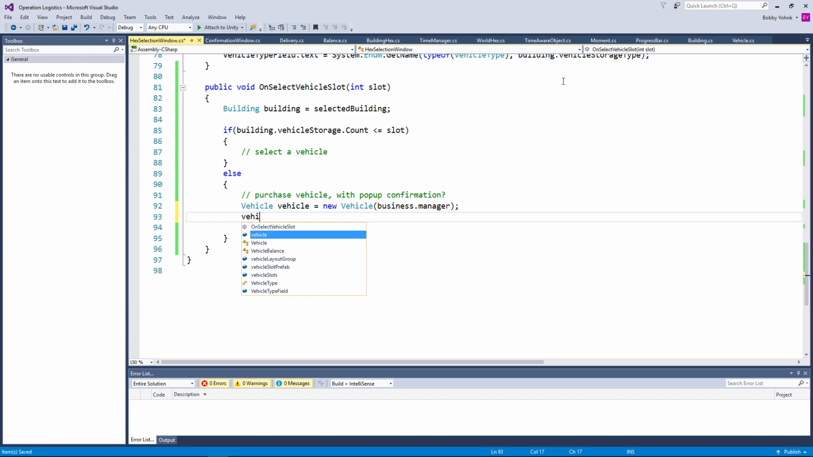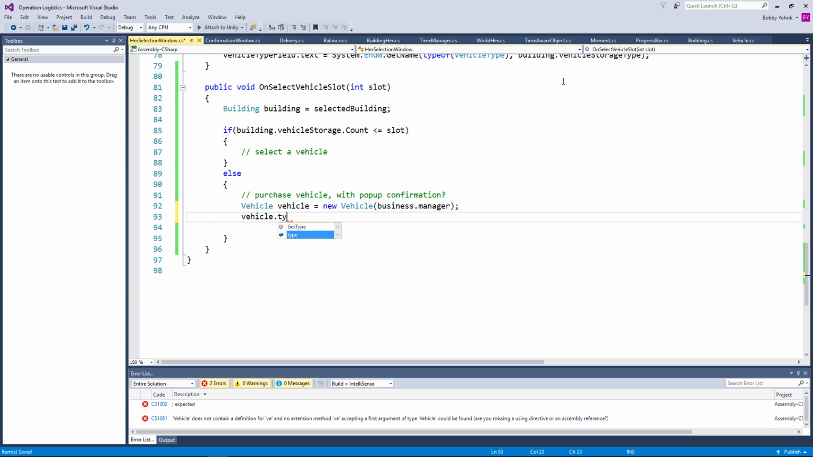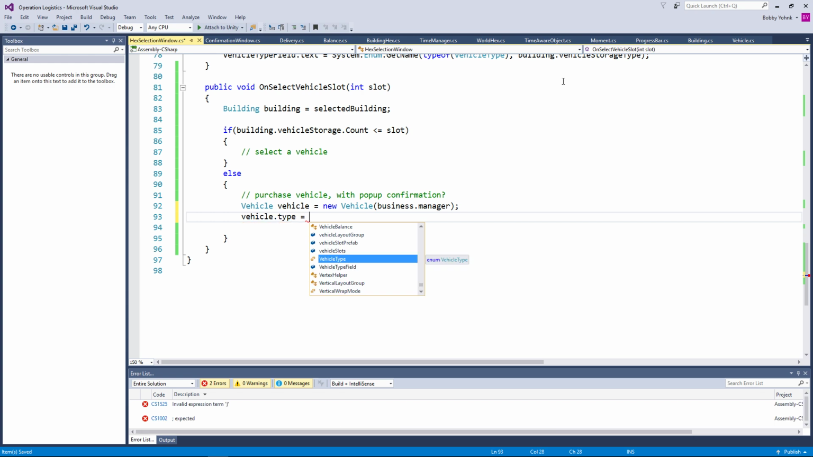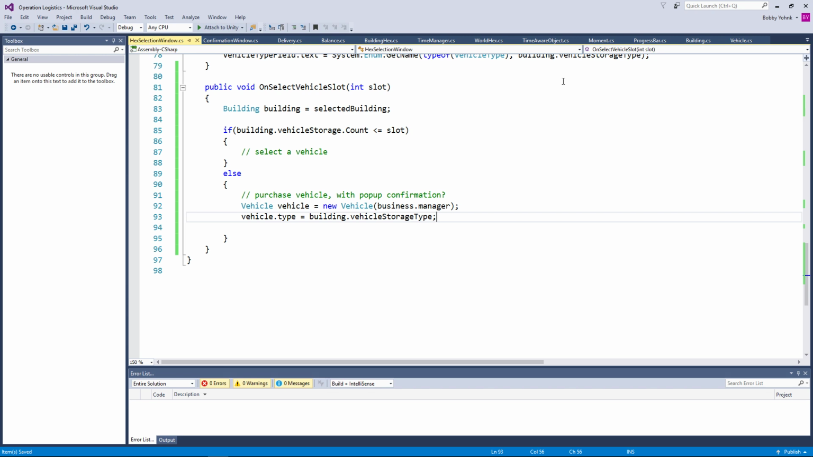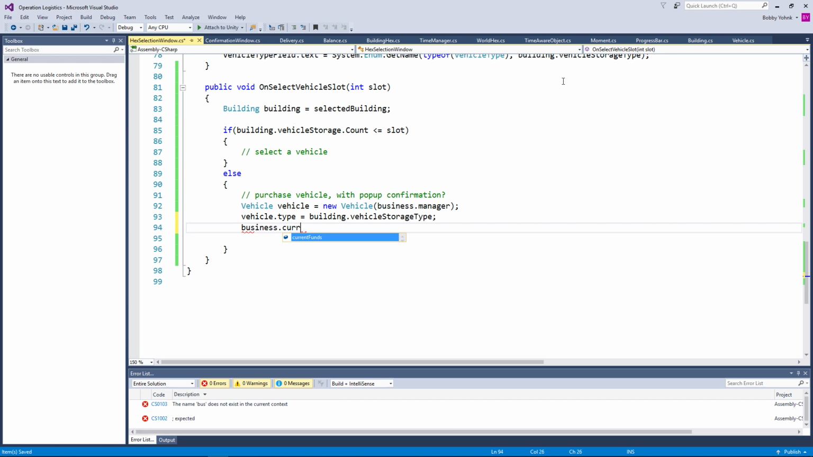and then we say vehicle.type equals building.vehicle storage type. So we buy the same type of vehicle as the building can store. That's a pretty obvious thing. And then we need to go in and deduct our funds from the business. So let's go ahead and say business.current funds minus equals vehicle.balance.vehicle cost.